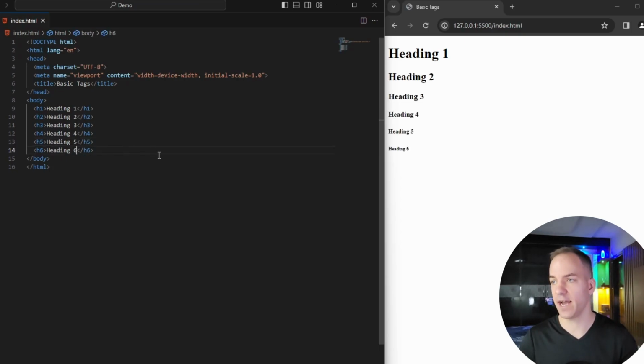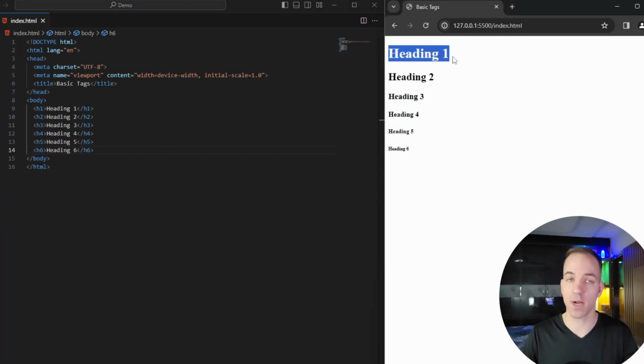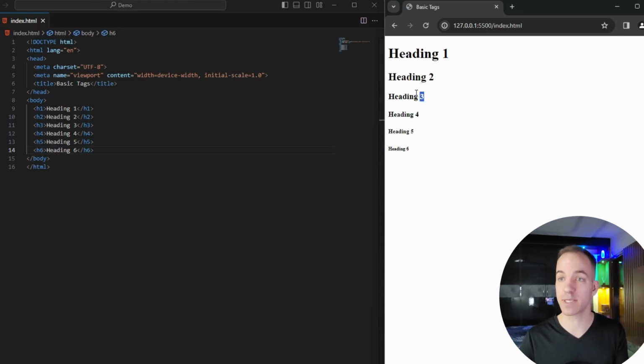So if I save that now, you can see the top one is the biggest and the most prominent. And as I go down from 1 all the way to 6, they get smaller and less prominent. So the top one is usually used for your main header, and then these are all going to be subheaders under that. Now, on top of that, we have something called a P tag.